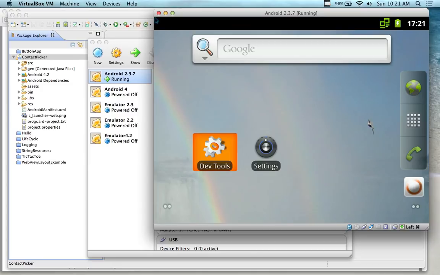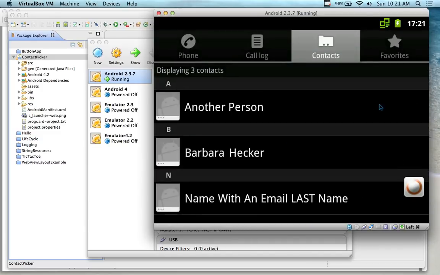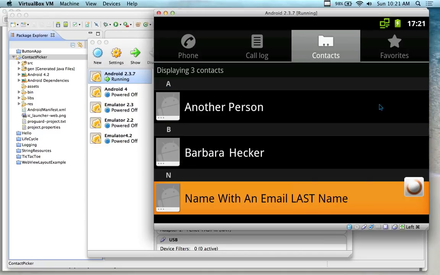On my VirtualBox, you don't have to do this if you're using the Android emulators. If you're using the built-in Android emulators, wait till you actually run the finished product. But if you're on a VirtualBox system, which most of you are actually, if you come into here, you'll see this icon that says Contacts. Click on Contacts. I put some contacts in here, actually.